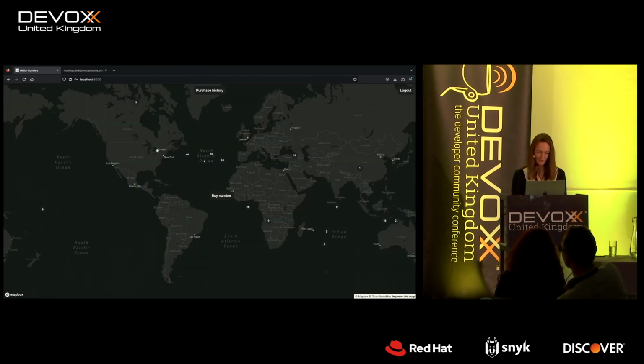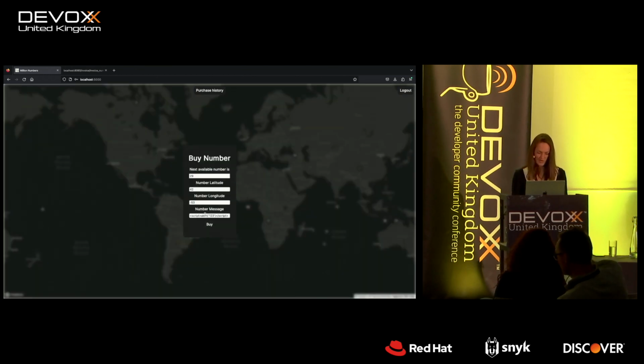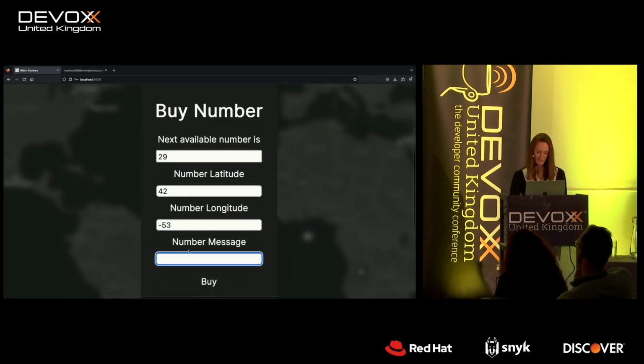So now if we go back to the buy number function, here we can try some other payloads. There are some other very common payloads that we can have.